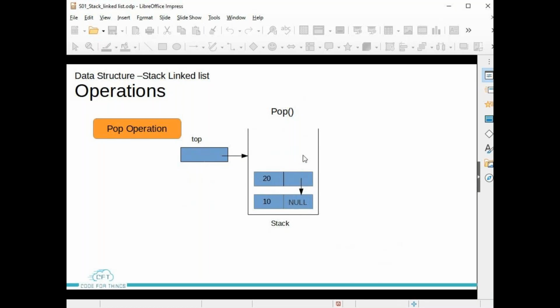So what will we do? We will take a temporary pointer, initialize it with top, and then delete this node using the temporary pointer and update the top pointer. One more time, let's say if I want to delete the first element: update the top pointer, delete this node using the temporary pointer, and then return success.